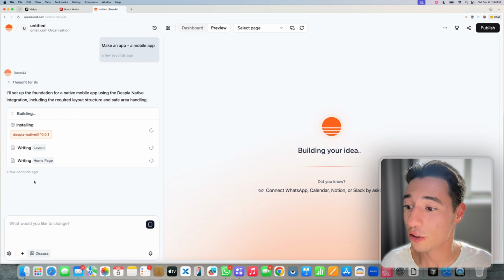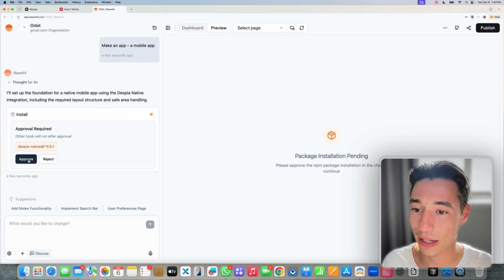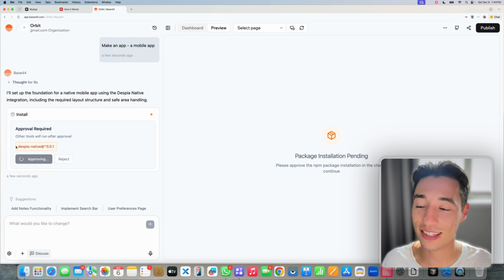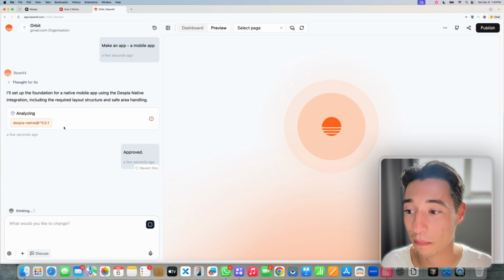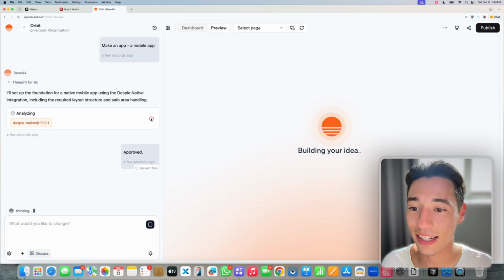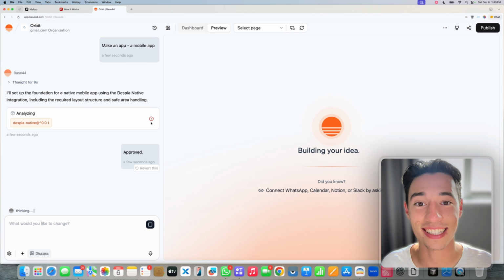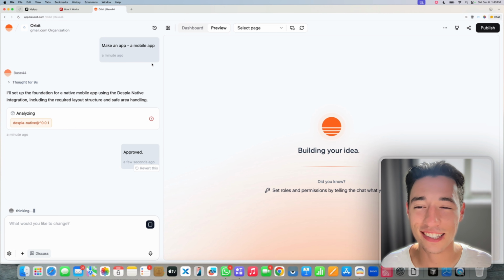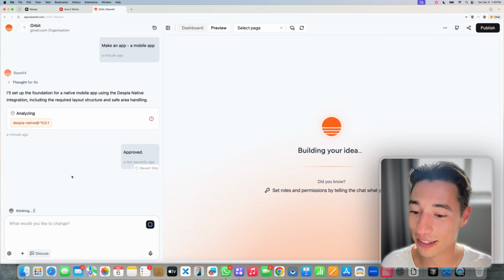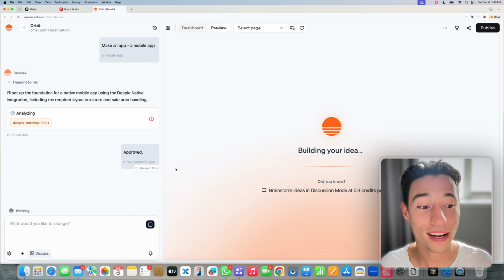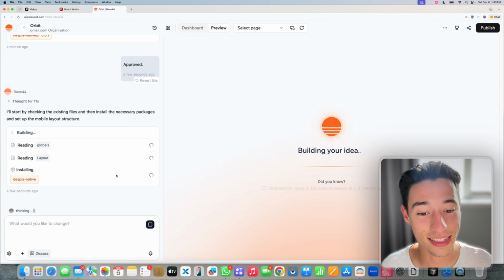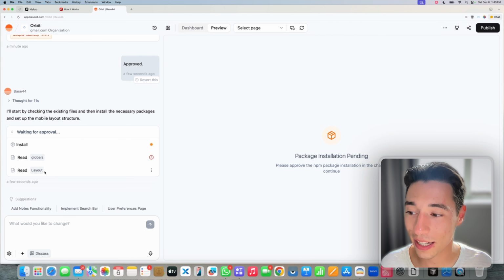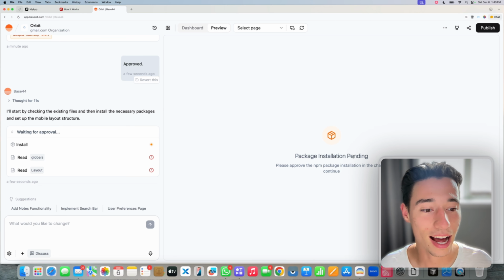to your attention. So now, as you can see, we need to approve this NPM package, so let's approve this. This is now going to install the Despia native NPM package, so it's now installing it and hopefully being successful in analyzing it. And we'll see, no, we still can't look at the dashboard, so we'll just wait a little bit till this is all set up here. So now it's thinking, it's now setting all of this up, and then we'll get this going. Now it's reading the files, installing the NPM package, working on all that stuff, package installation pending, please approve the NPM package in the chat to continue.